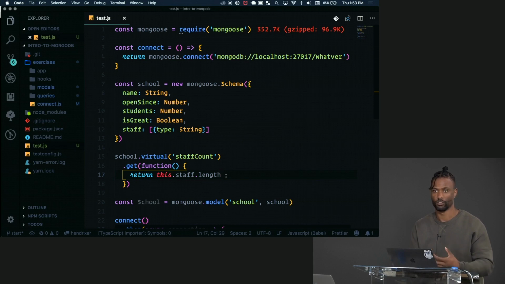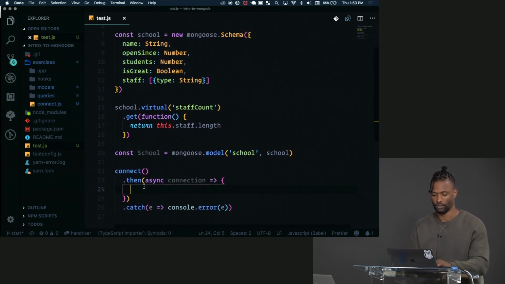This is going to give me a virtual field called staff count. It's not in the database. It's not on a schema. I can't save it anywhere. It's computed for me. So to verify this, I'm going to create a school.